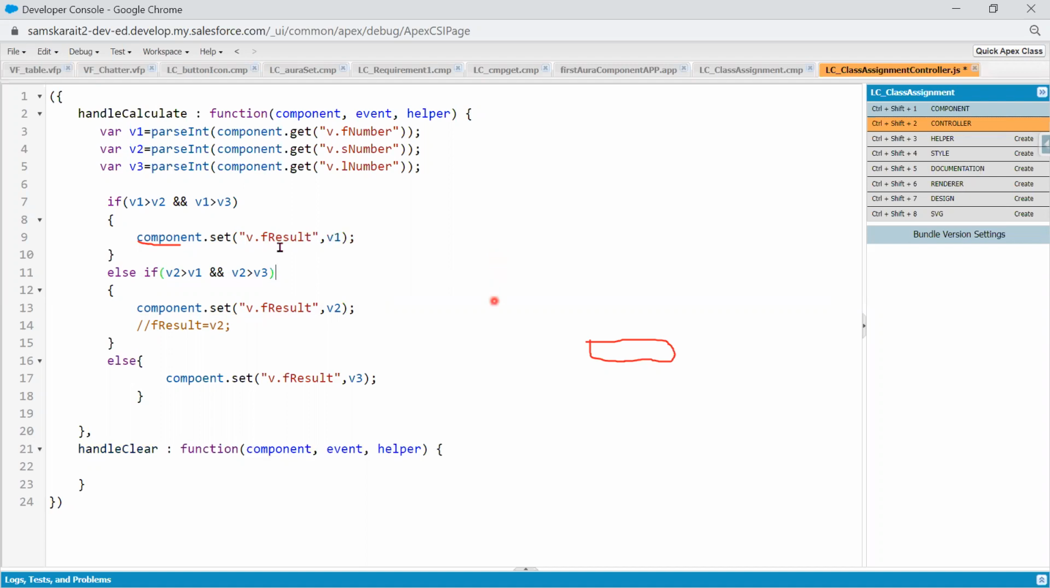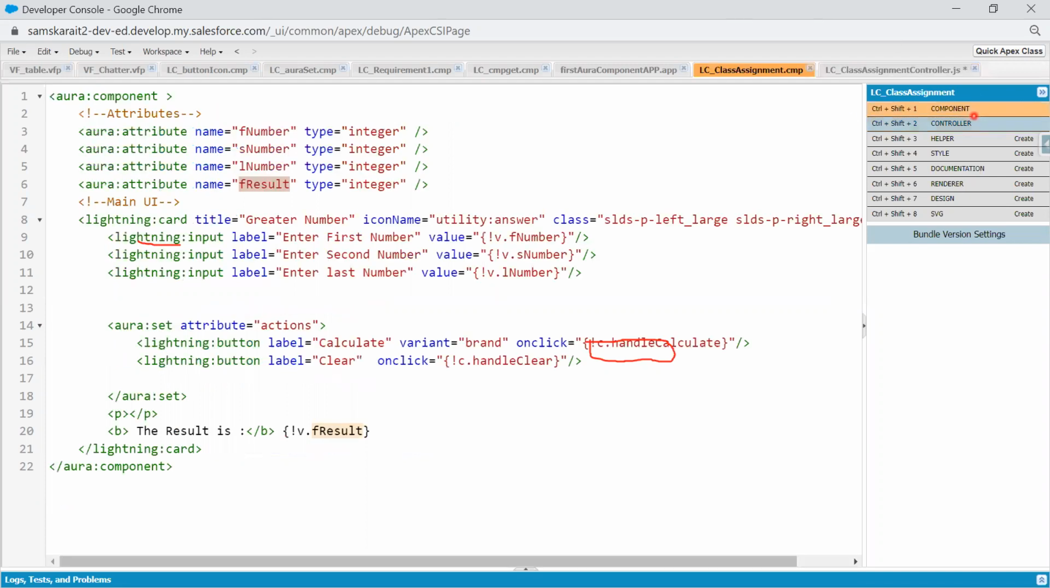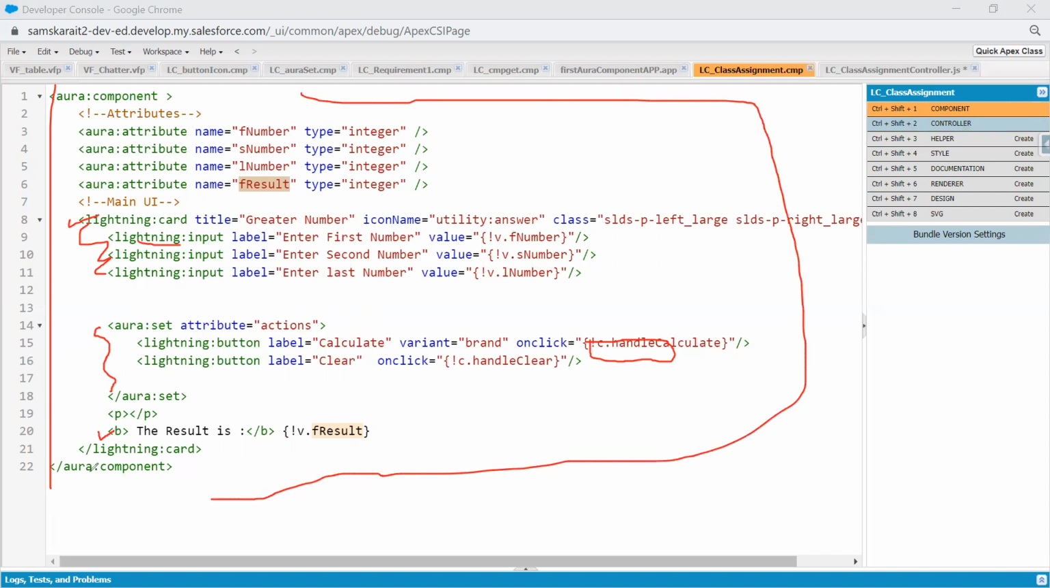Now, how is your code getting executed? The first thing is that all your component logic gets executed. First the UI will be loaded. First it will load the lightning card, then all the input fields, and then finally the buttons and whatever static values are there. So first your UI will be loaded.